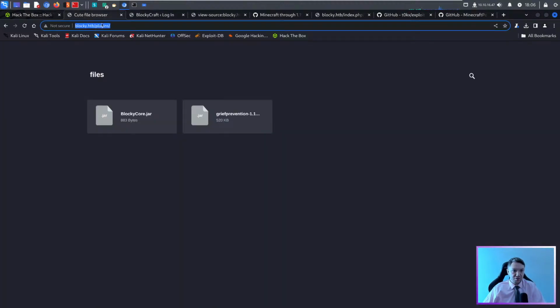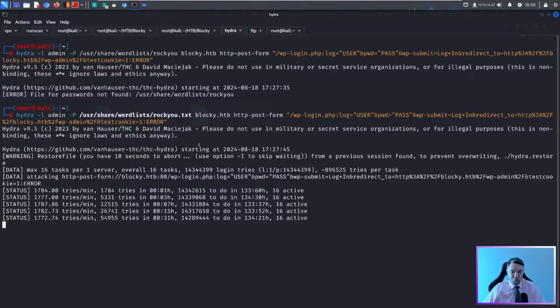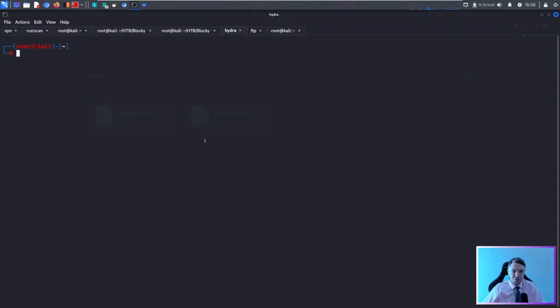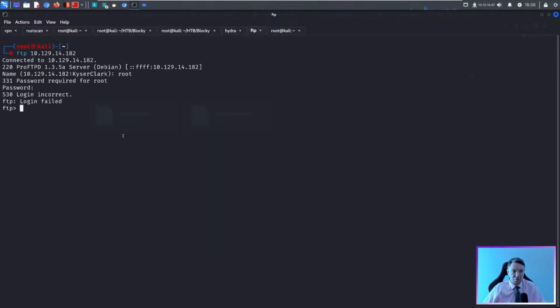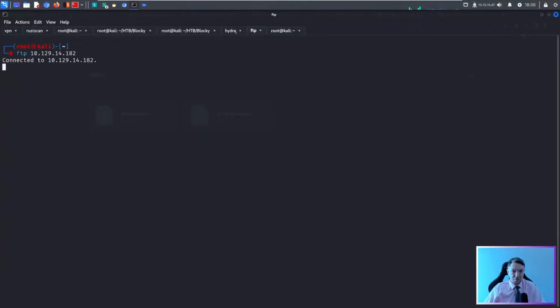The cute file browser. We can stop brute forcing this. FTP. Let's try this again, and try this one more time.